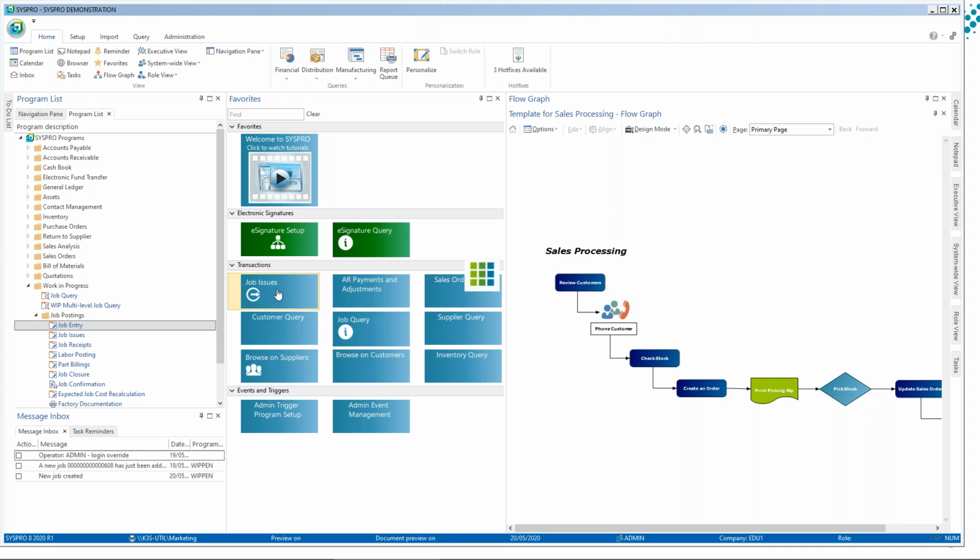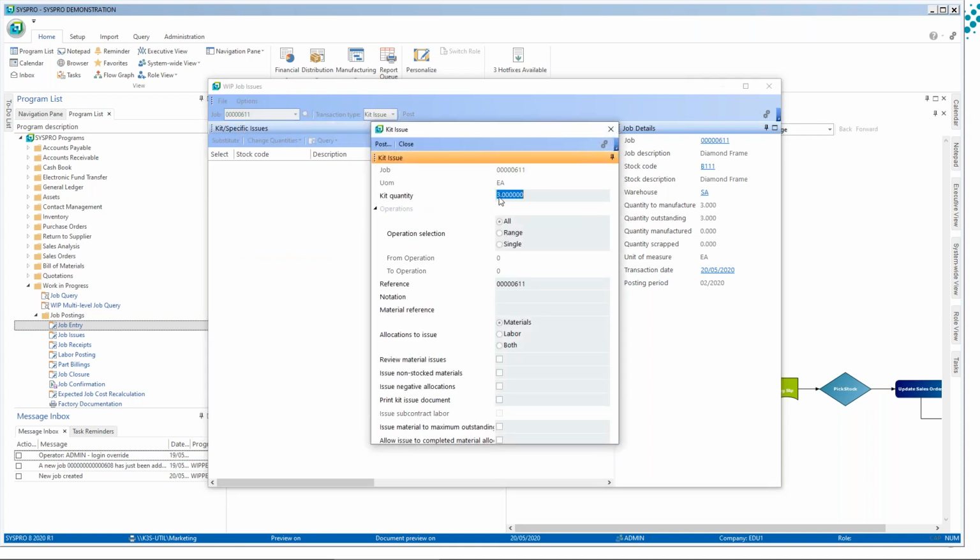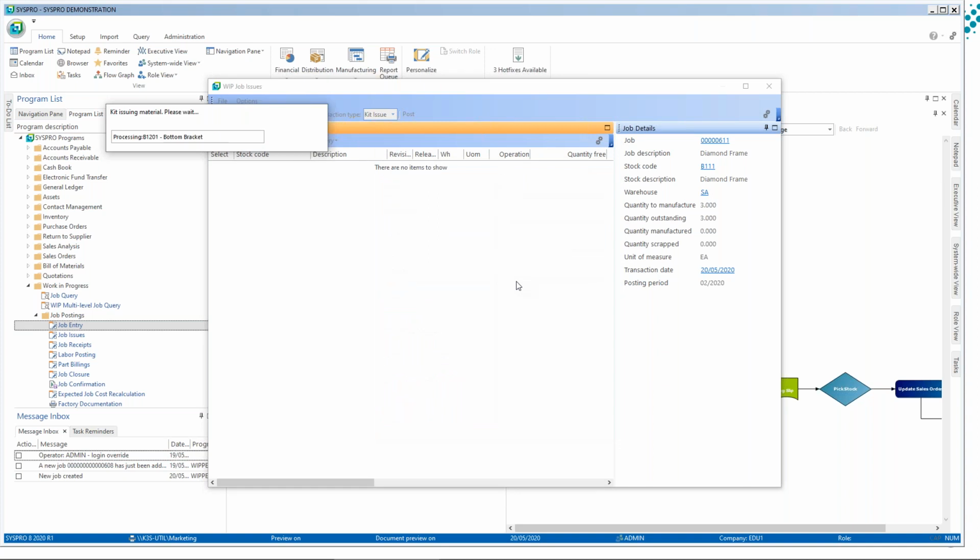Within the job issue itself, I have the ability to process a KIT issue. In this case, my business process is really nice and simple. All I need to do is KIT issue my quantity, both material and labor, and post that through. As soon as I'm ready to post through, I want the job receipt screen to pop up so that I remember, as an operator, I need to now receipt that job into stock right away.